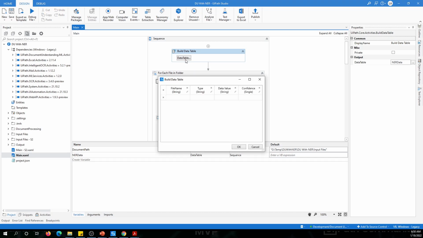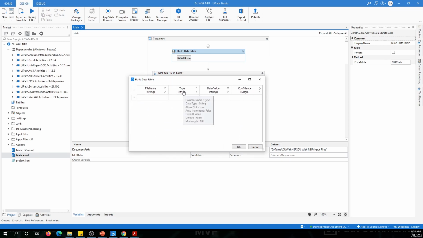So let's have a look. So here I have the file name, the type, the type given to us through the named entity recognition, like whether it's a person, whether it's a location, whether it's amount, what it is, and the actual value that we're extracting, and the confidence. So these are the things I would like to have through this workflow.